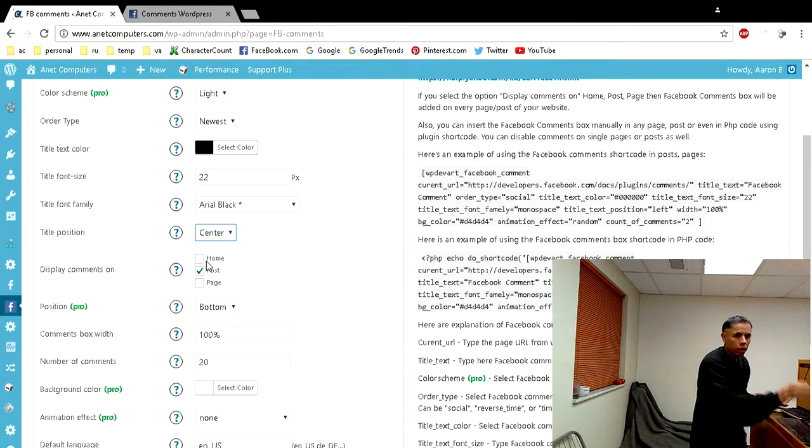Now if you have all 3 set, which I don't, this would allow Facebook users to comment on your homepage, posts, blog posts, and pages. I don't want people to comment on my pages. I don't want people to comment on my homepage, but I do want people to be able to comment with their Facebook account on blog posts. So I'm going to choose that.